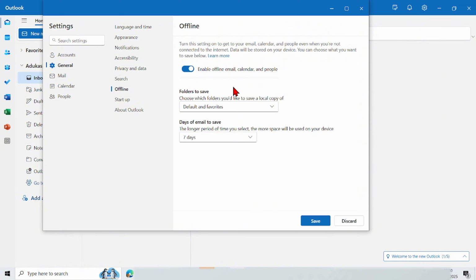The Activate Offline function in Outlook allows you to access, read, and write emails without an internet connection. This feature is useful when you are traveling or experiencing network disruptions. So that's it, the tutorial on how to enable offline mode in Microsoft Outlook on a computer.